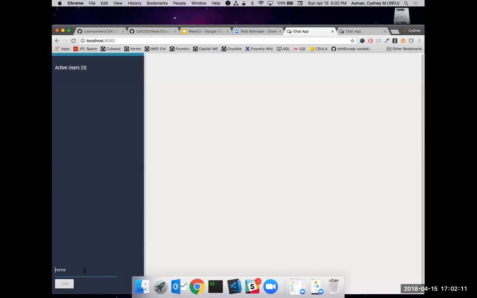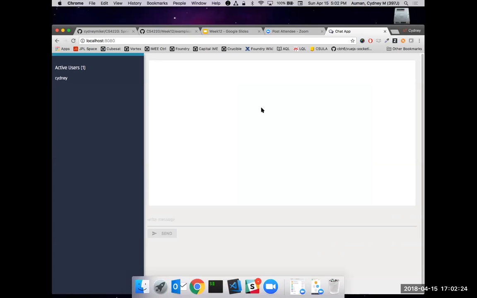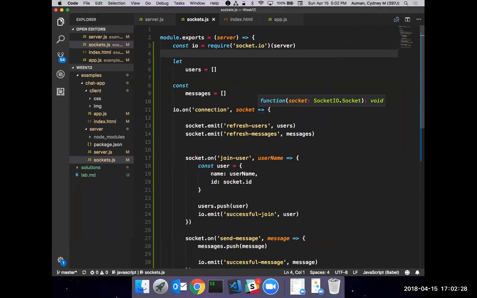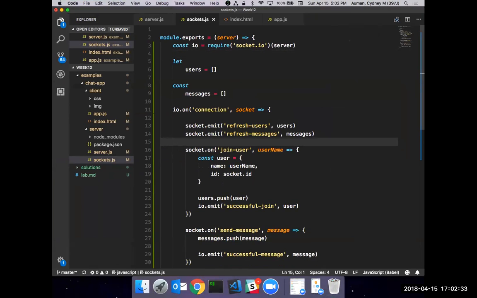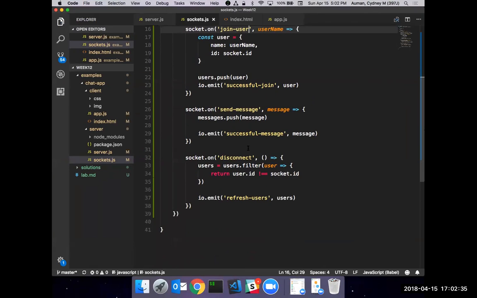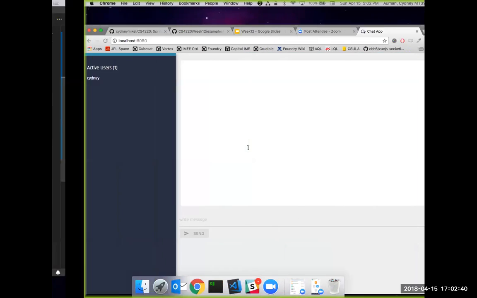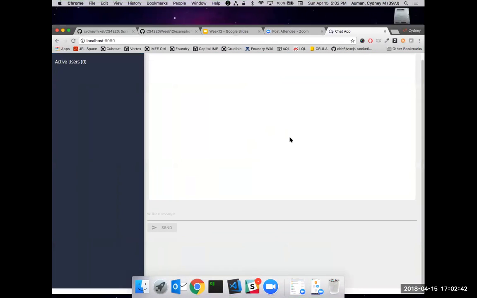So go ahead and refresh these. So now I can join, and then another person can join. And now you can see that when I close my tab, my active users are gone. Okay. Are there any questions so far with the socket events? No? Makes sense? Okay.